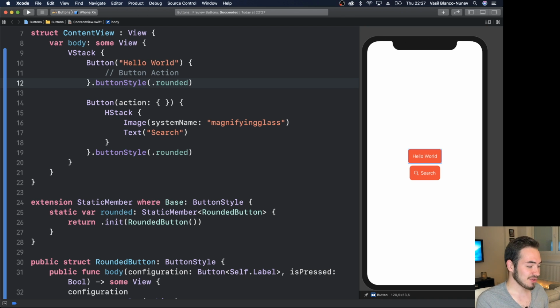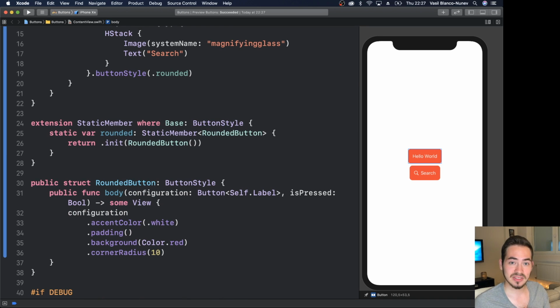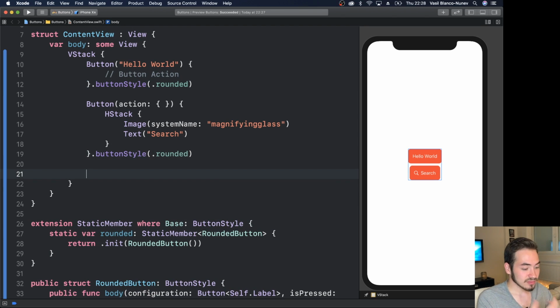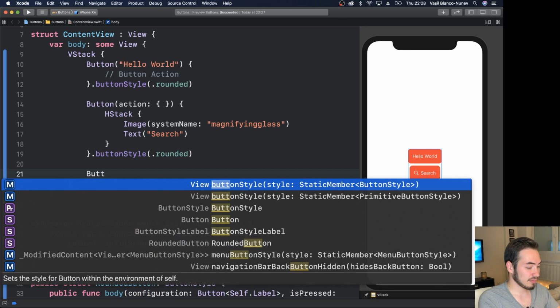That's great. Now we found a way how we can create our custom buttons and call them as button styles in just one line, so we can reuse this kind of code everywhere and we can configure all our buttons in our code base. However, those are not the only types of buttons that you can create. You can go and create all kind of buttons.